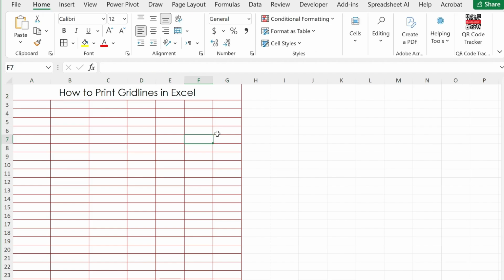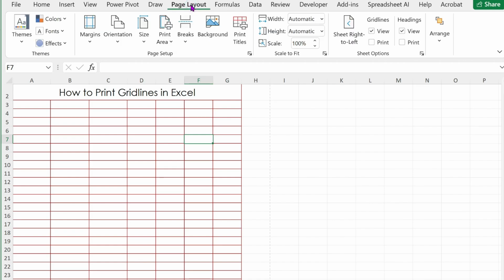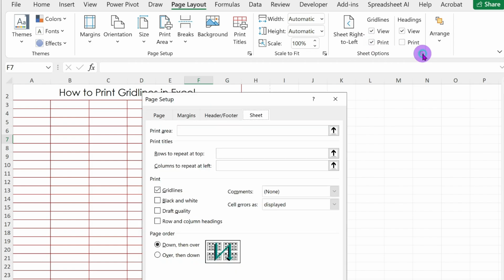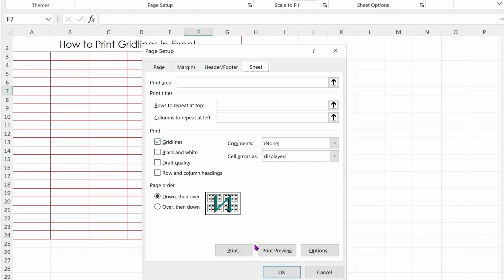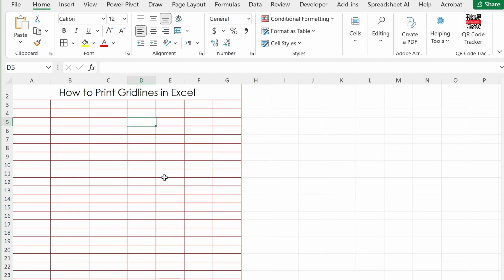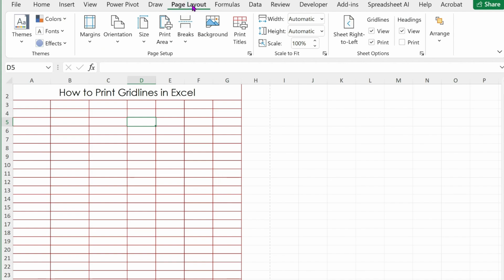So in the first method you need to go to the Page Layout tab on the top menu bar and then locate the Sheet Options in the middle right section of the ribbon, and here is the Sheet Options. And now you need to click on this Print, click on this small arrow and click on the Sheet tab and make sure the Gridlines option is checked. Click OK to proceed.